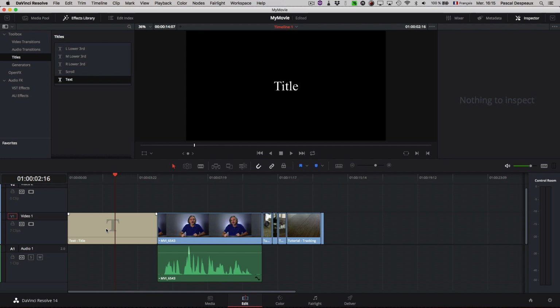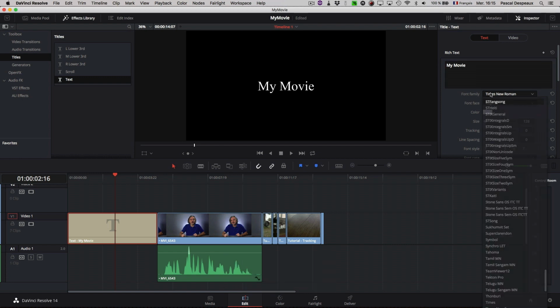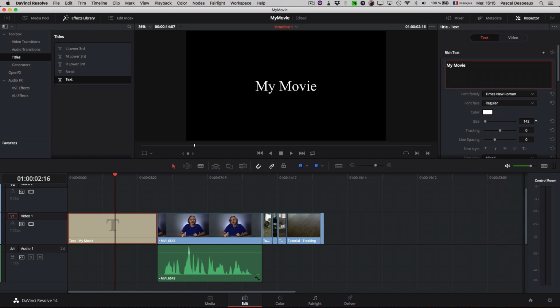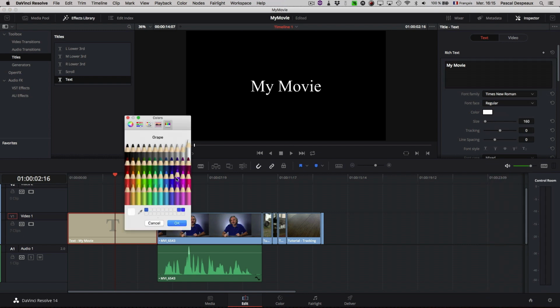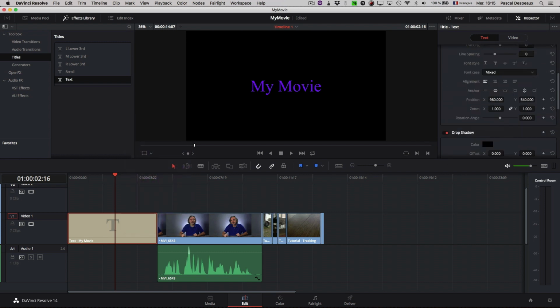To add a text, you need to select the title generator clip, then click on Inspector tab to write your text. You can change the font, the size, the color, the placement, and more. To adapt the duration of your text, do it directly on the timeline.